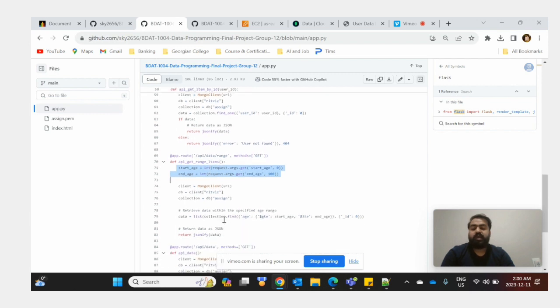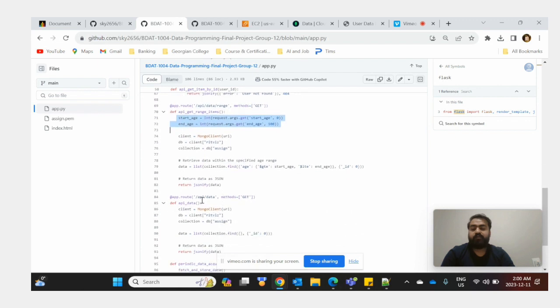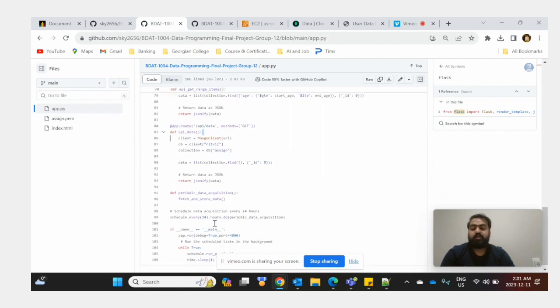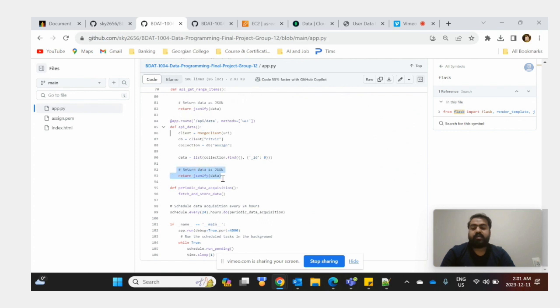And later we have created another API route to get all the data defined in our data set, and we return this data as JSON. And the last part is to create a batch process job which will run every 24 hours and update the new data which is coming in.